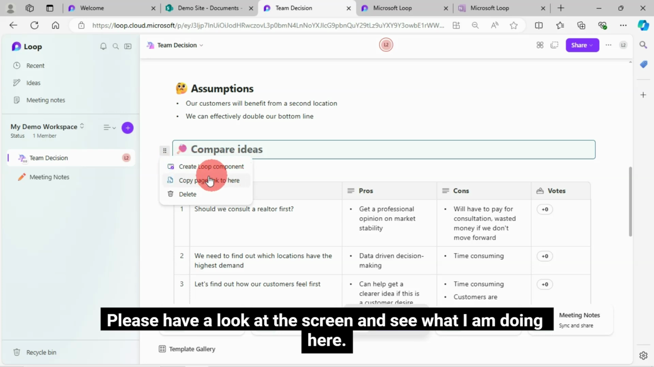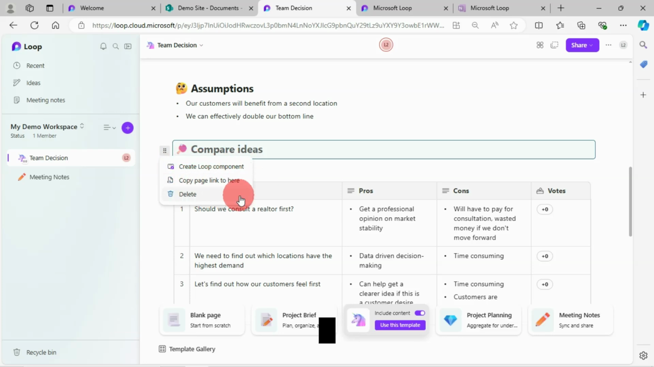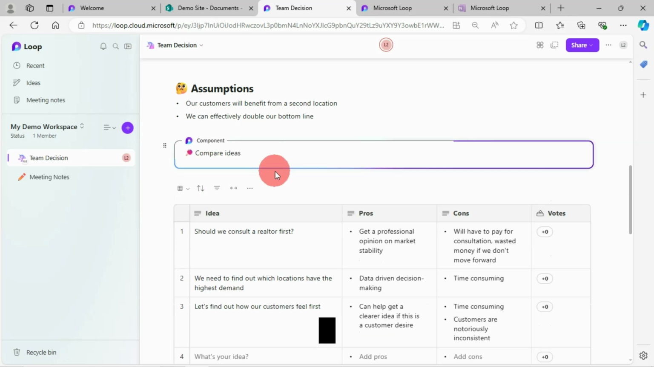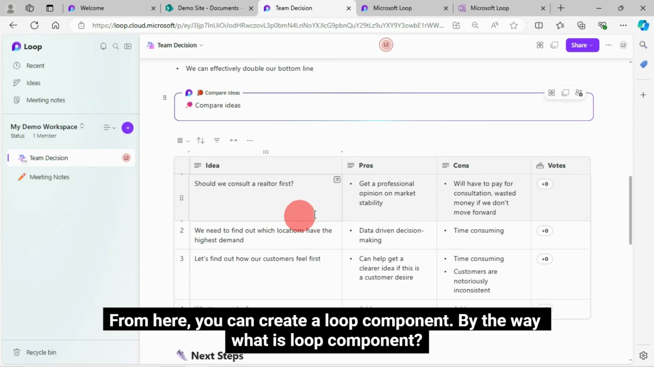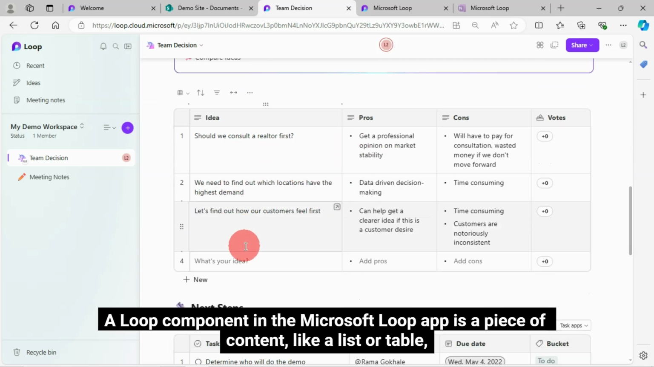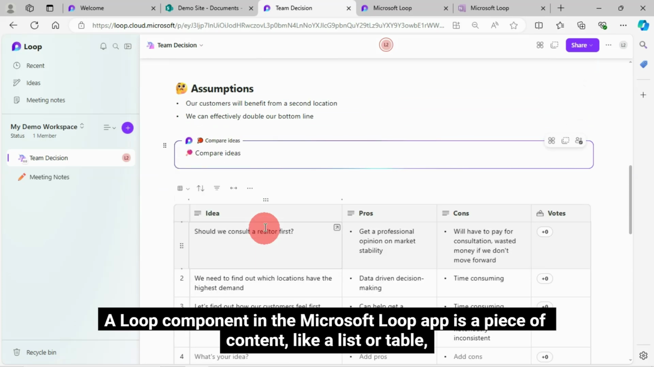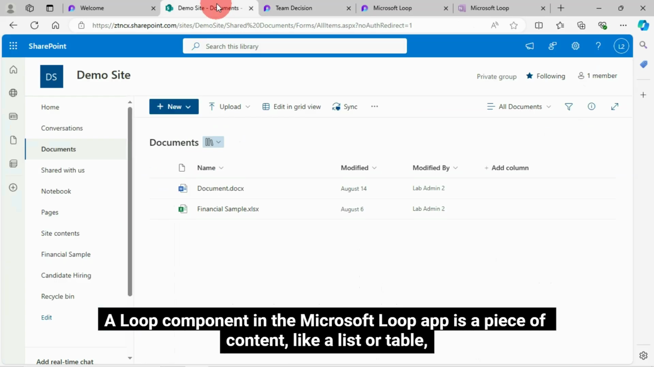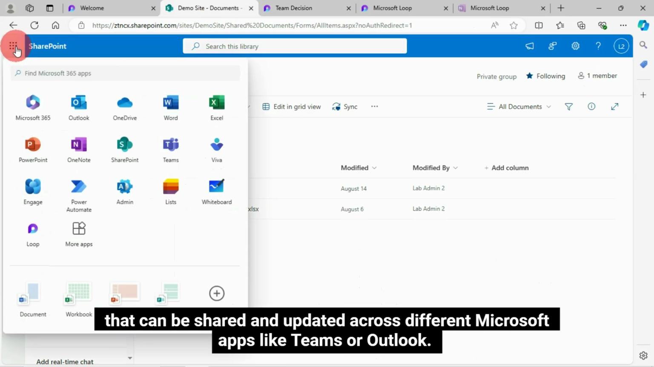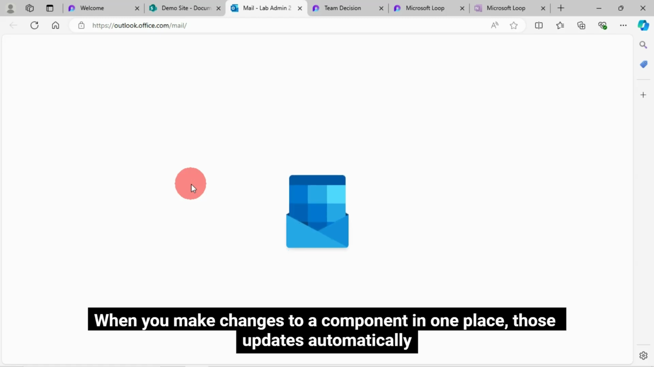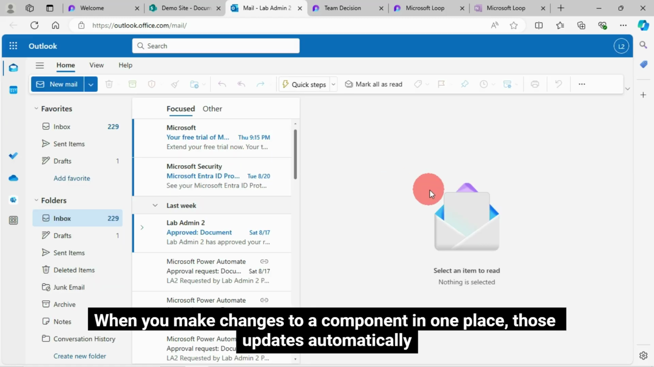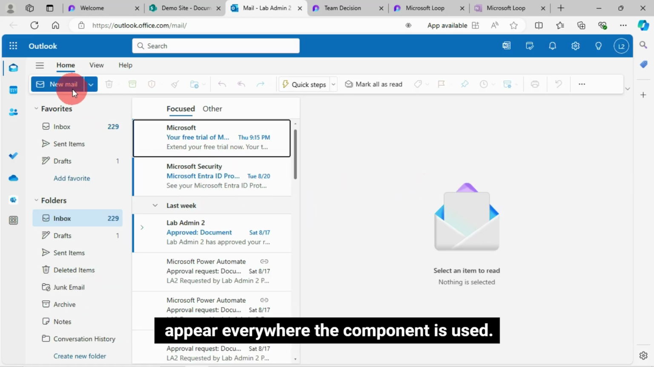From here, you can create a loop component. By the way, what is a loop component? A loop component in the Microsoft Loop app is a piece of content, like a list or table, that can be shared and updated across different Microsoft apps like Teams or Outlook. When you make changes to a component in one place, those updates automatically appear everywhere the component is used. A common use case for a loop component is managing a task list for a team project.